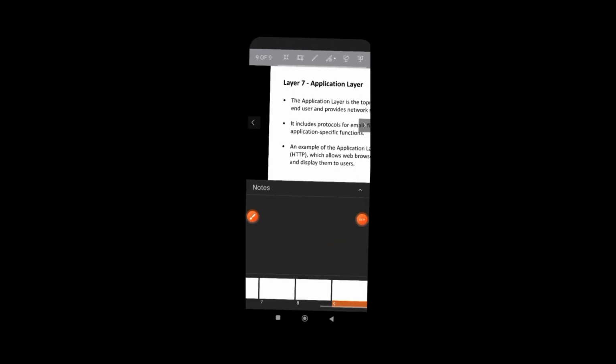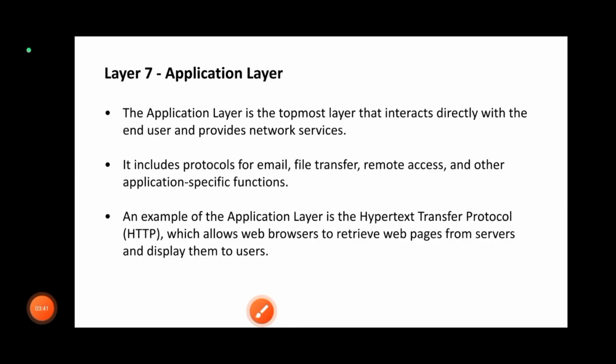Seventh one, layer 7, the application layer. The application layer is the topmost layer that interacts indirectly with the user and provides network services. It includes protocols for remote access and other application-specific functions. An example of the application layer is Hypertext Transfer Protocol (HTTP), which allows web browsers to retrieve web pages from a server and display them to users.